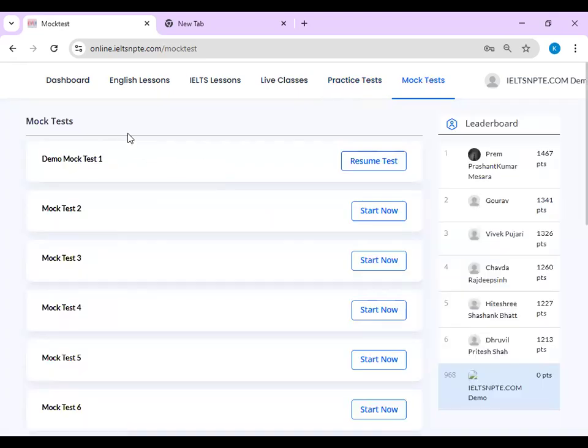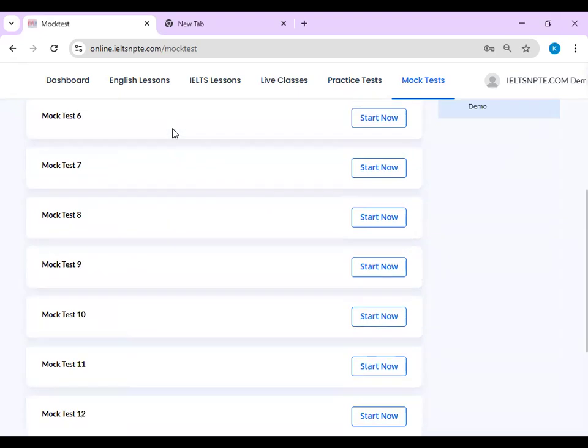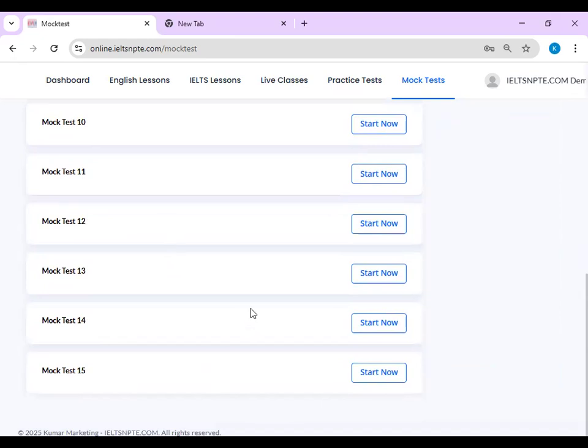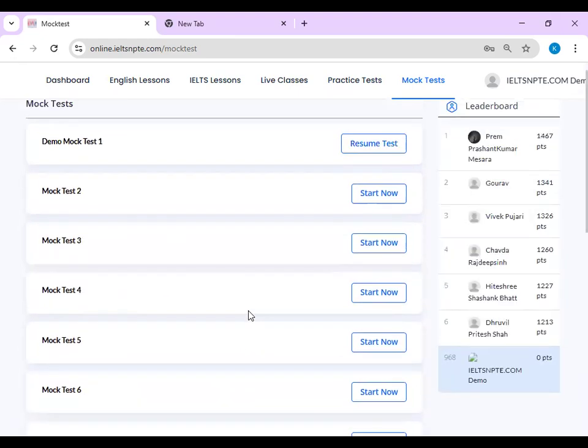And the last thing is the mock test. A total of 15 full-length tests. If somebody wants to give all 4 tests, namely reading, writing, listening, and speaking, all together, just like an actual IELTS exam, then the best option would be the mock test. A mock test is just like an actual IELTS test in which a student has to give all 4 modules in one go, in continuation. So a total of 15 mock tests are also available on the portal.